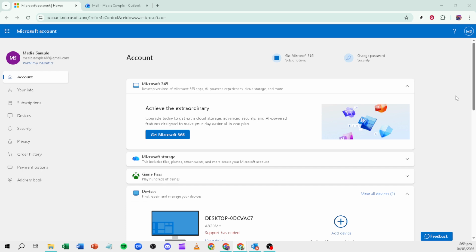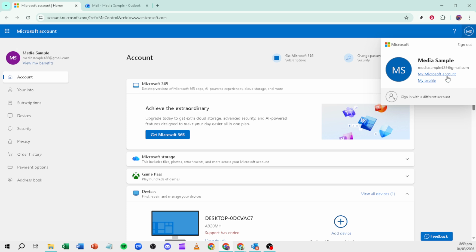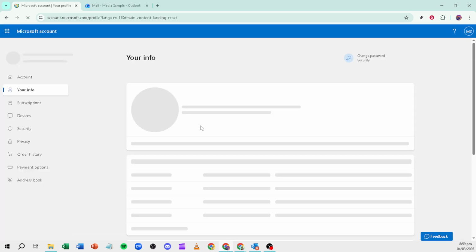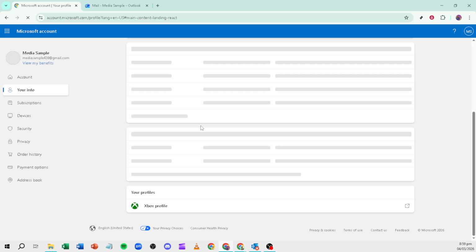Start by opening your Microsoft account in a web browser and signing in. Once you're in, head to the Your Info section. This is where Microsoft keeps your profile details and the identities connected to your account. From there, go to Account Info, then select Edit Account Info. You'll see your current sign-in names and aliases listed.